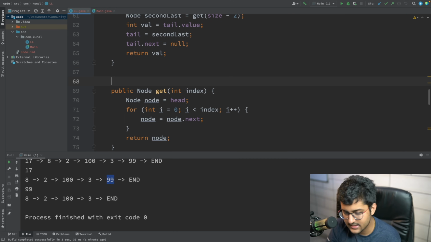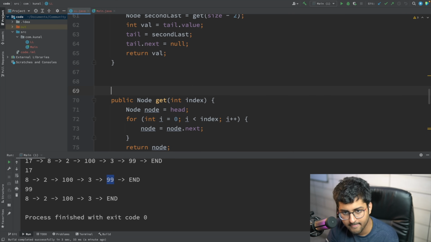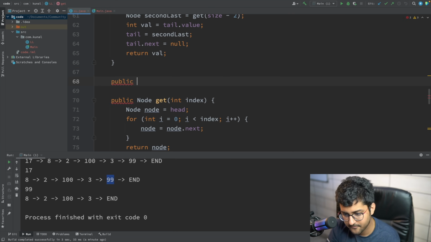So I can say delete a particular index. Okay. So I can say public integer delete, int index.